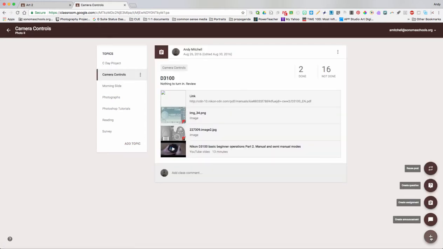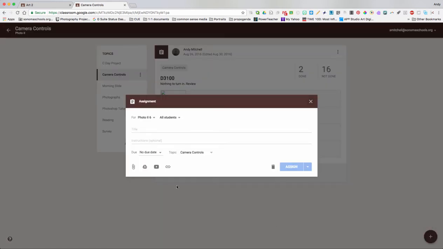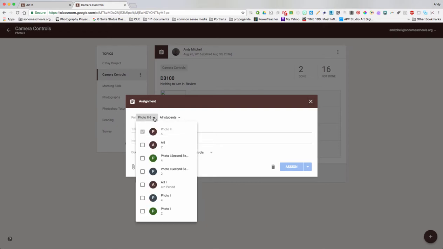In order to add an assignment, I'm going to go to the plus button, and I'm going to go up to assignments. And you can see here I can assign my assignment to multiple classes. So if I wanted to add it to that Art 2 class, I could add it to my second period class, whatever class I wanted to.